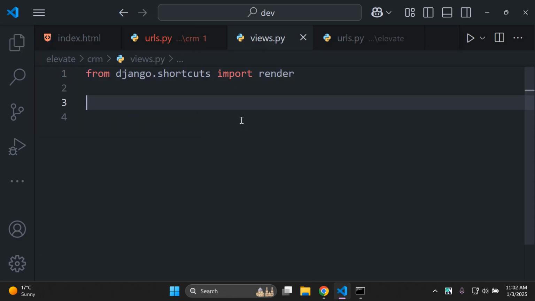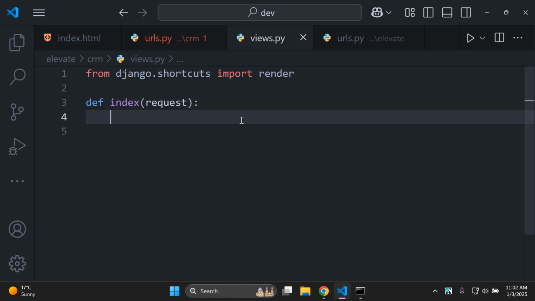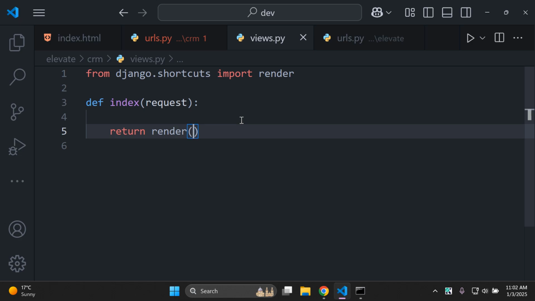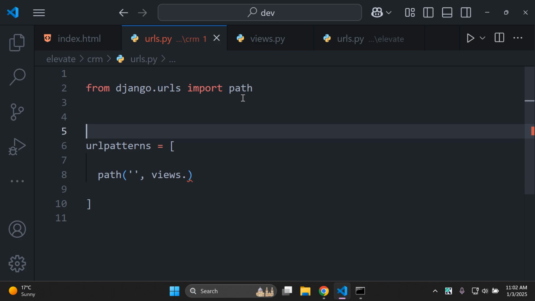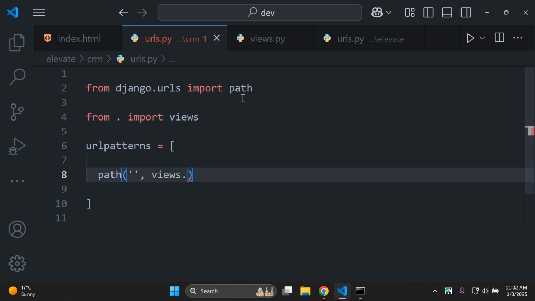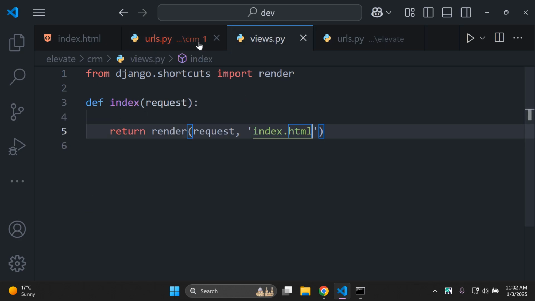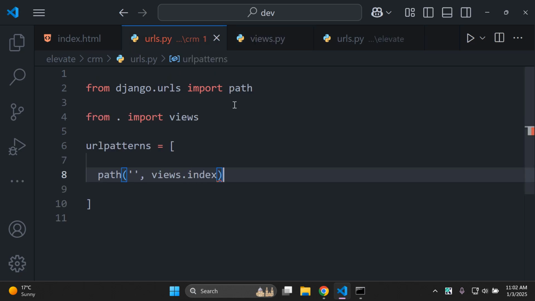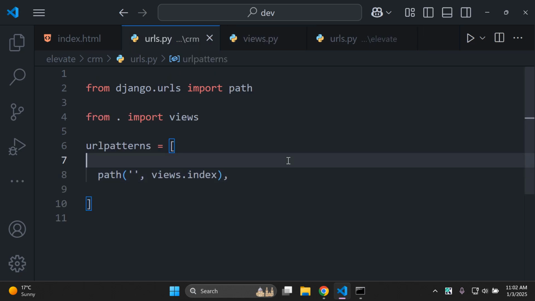And we can create a simple view. So def index request, return render request, and we'll say index.html so we can render that file. And here we can say from . import views, and we want to return that particular view, which is index, and add the comma at the end.